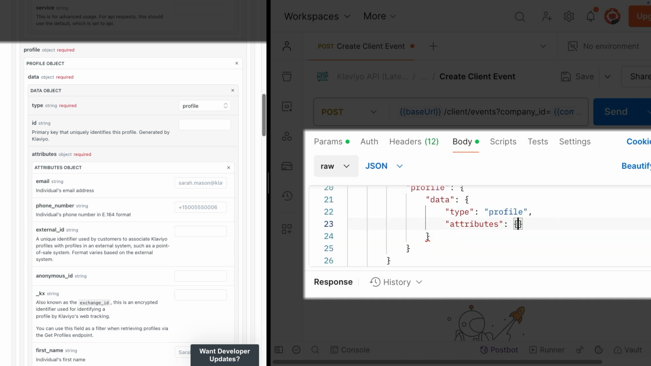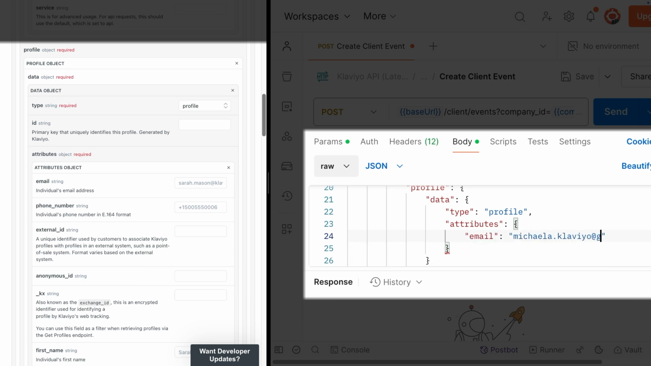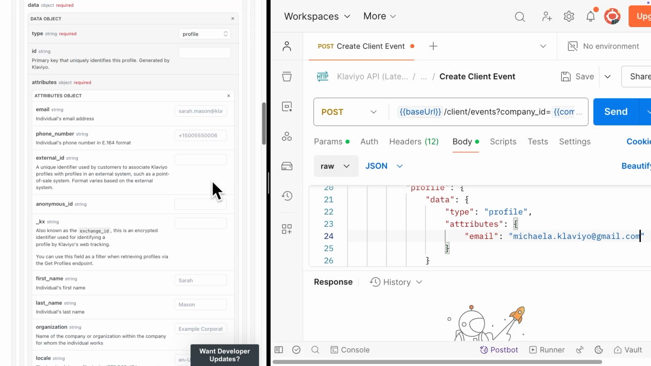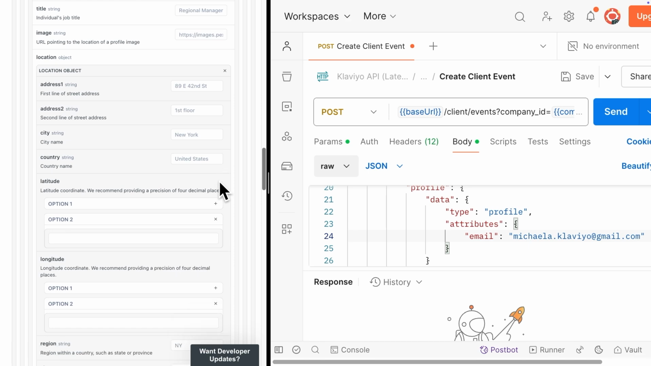At a minimum, provide the customer's email or phone number to log the event to a profile. I'll include the customer's email address in the attributes object to ensure the event is recorded on the correct customer profile. The Events API can create a new profile or update an existing one when logging an event. To ensure the event is logged to the correct profile, make sure to include accurate profile information. Otherwise, a new profile will be created. Since no other profile updates are needed, I can leave out the remaining properties.